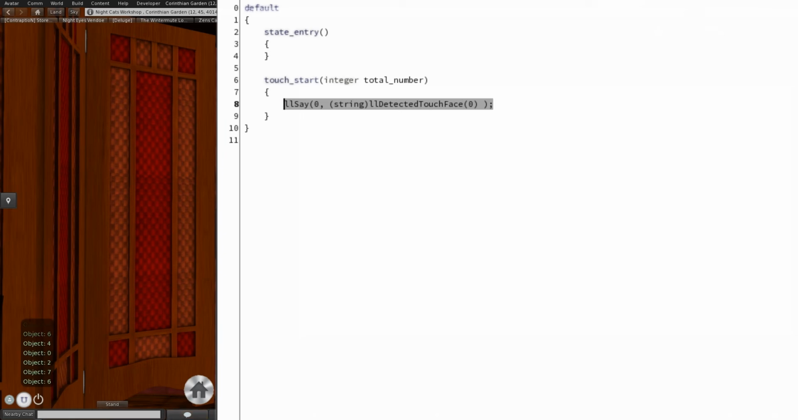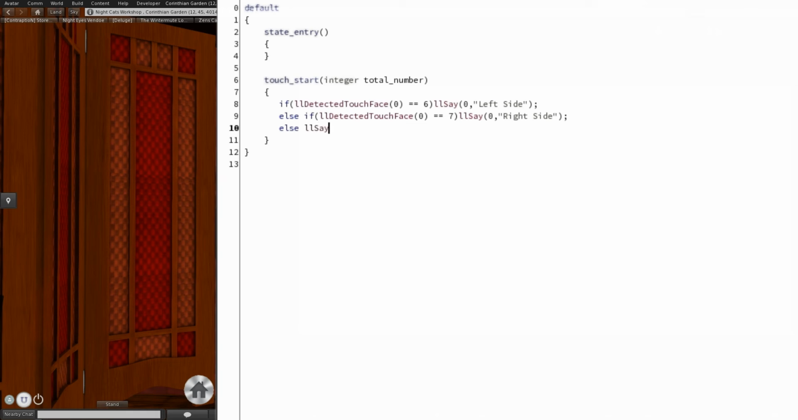So, just like the other one, if detected touch face 0 equals 6, that was the second one, say on channel 0, left side, else if equals 7, say channel 0, right side, else, say channel 0, wrong side.